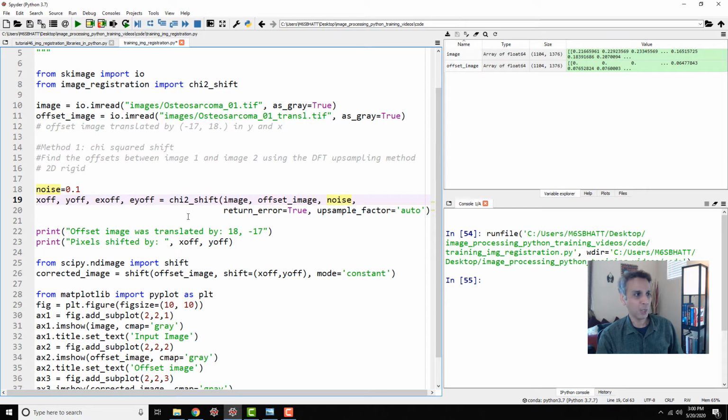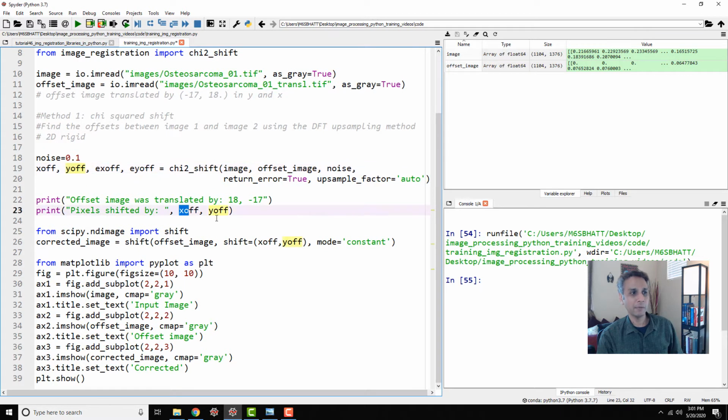you can extract 4 things: X offset, Y offset, error in X offset, and error in Y offset. So let's just take the X and Y offsets, okay? I'm printing them here so we can compare with the real values. And okay, we just get X and Y offsets.